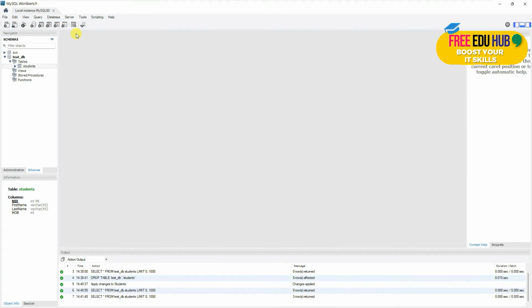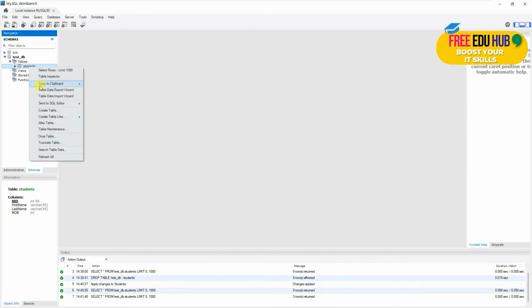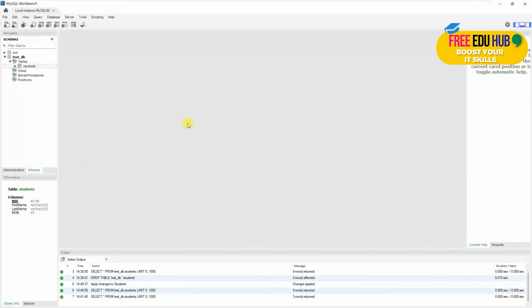Now if I want to drop the table, I'll simply right click on it and drop the table, so it would simply delete the table from here.